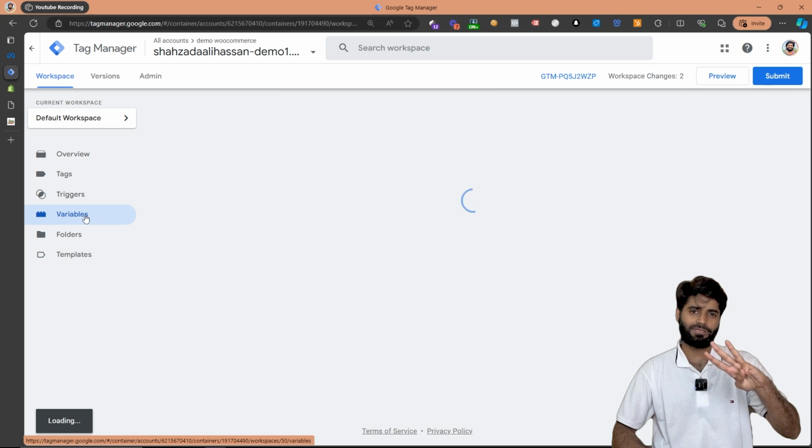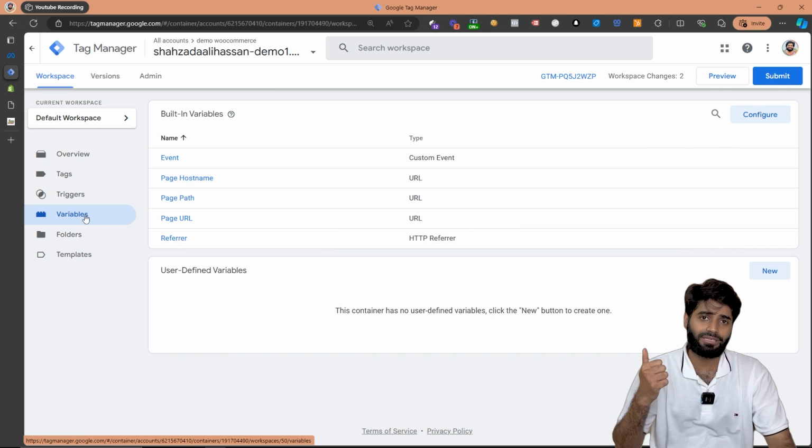Now we have to create three variables in order for this thing to work. The first variable is the pixel ID.